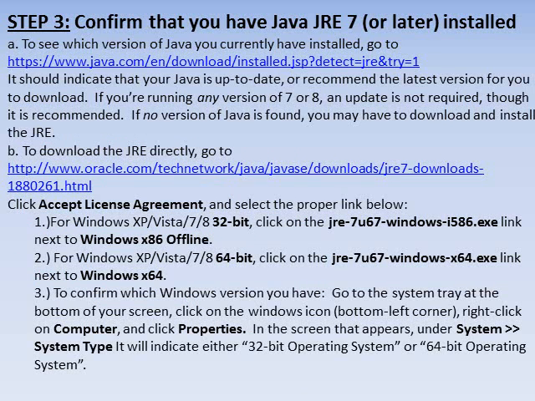Step 3 is confirming that you have Java JRE version 7 or later installed on your computer. If you do have Java installed, you can feel free to skip to the next step. For those of you that don't, please pause here and check out the details listed on this slide to be sure that you are downloading the correct version for your operating system. This is used for the upload utility at the end of this presentation for when you're uploading your data to PPRNet.